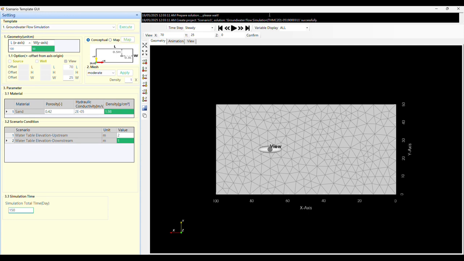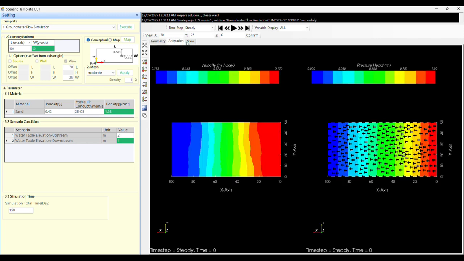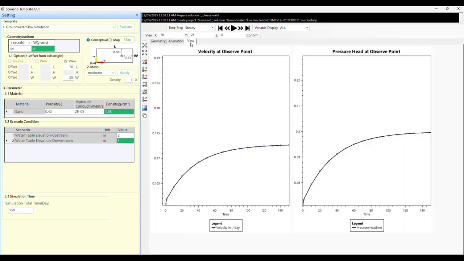Right display area, output visualization. The top message box displays the operation status, helping us track each step of our project execution. The simulation results appear. We can switch between tabs, geometry, animation, and view. The support tools are designed to help.